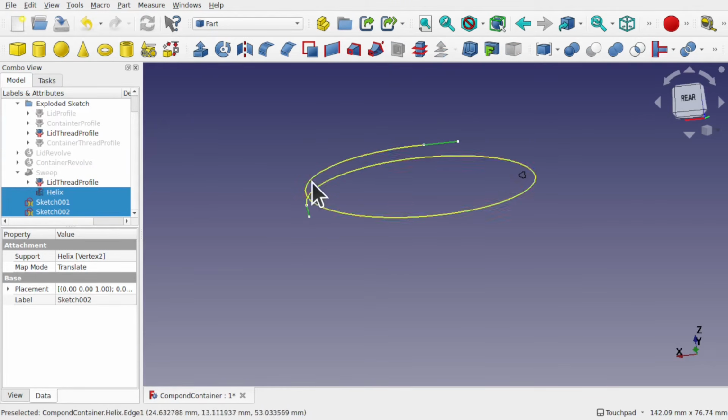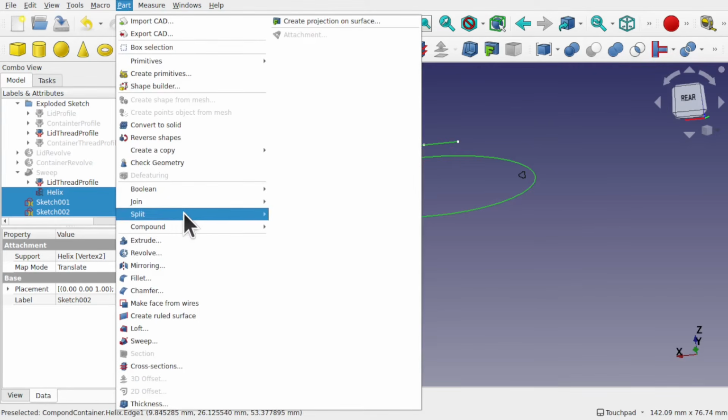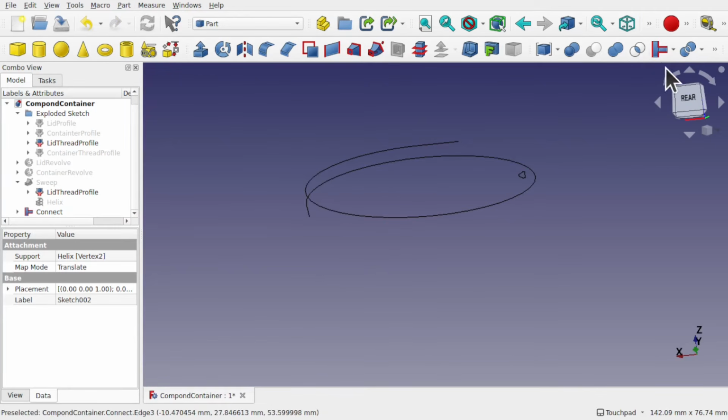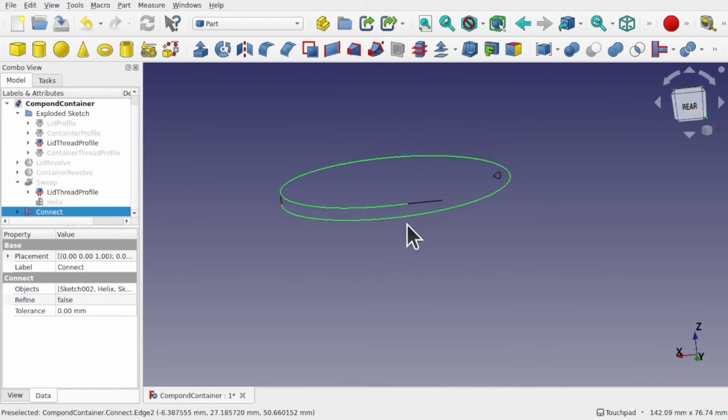We do them in order, just in case we hit problems. We're going to use the connect. So in this drop down here, we have our connect objects. This is also available from the part menu, join, and connect objects. You'll normally see the connect objects here, but if it's something else, we just change it over. We've created a single wire in here, a single connect.